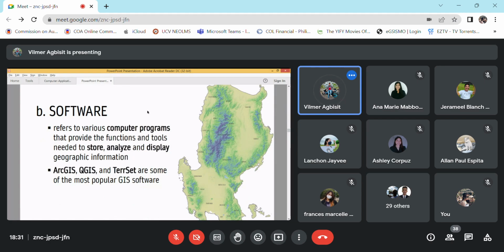Okay, software. So, software means intangible, yung mga programs. Refers to the various computer programs that provide the functions and tools needed to store, analyze, and display geographic information. So, example, yung ArcGIS, QGIS, and CartoSet are some of the most popular GIS software.